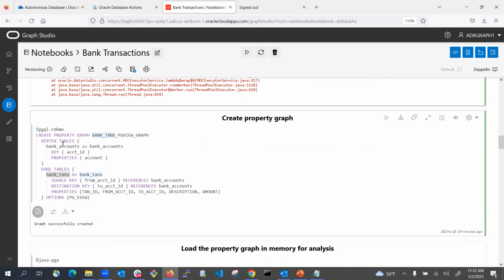So this is the syntax, create property graph. By the way, this syntax is not supported in SQL worksheet, although I believe it is supported in SQL Developer. Anyhow, this is how you do it in the notebook. So create property graph and provide the tables. The vertex table is this one, and you provide the key, column name, and what are the properties that you're going to look at in your demo, in your graphs.